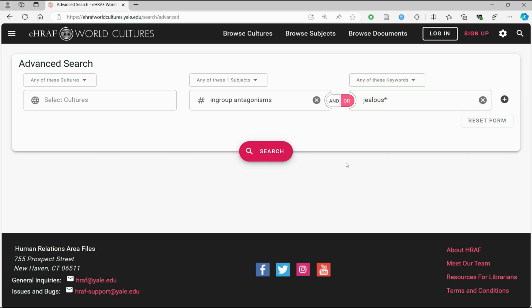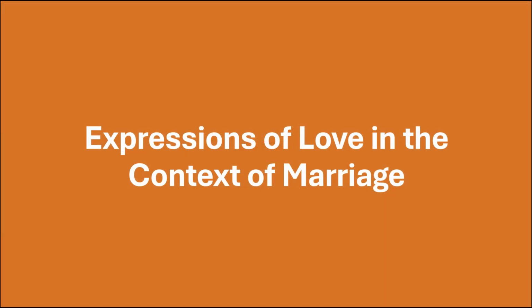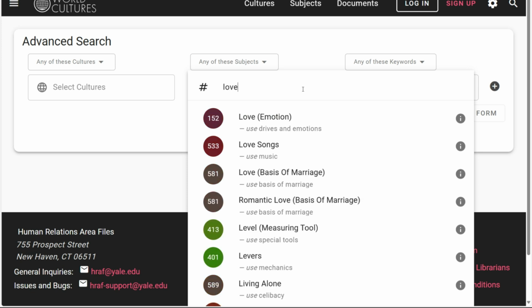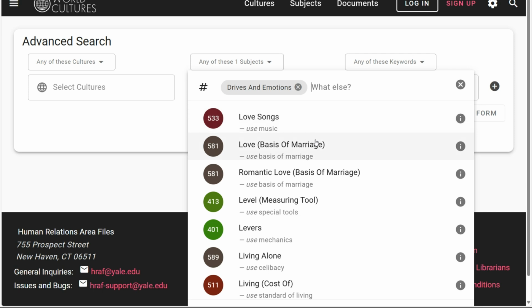Let's go through an example. Suppose you're looking for paragraphs on expressions of love within marriage or as a basis of marriage. Start by typing love in the subject categories box. eHRAF doesn't have a subject category for love specifically, but you'll see suggestions for related subject categories like drives and emotions and basis for marriage.